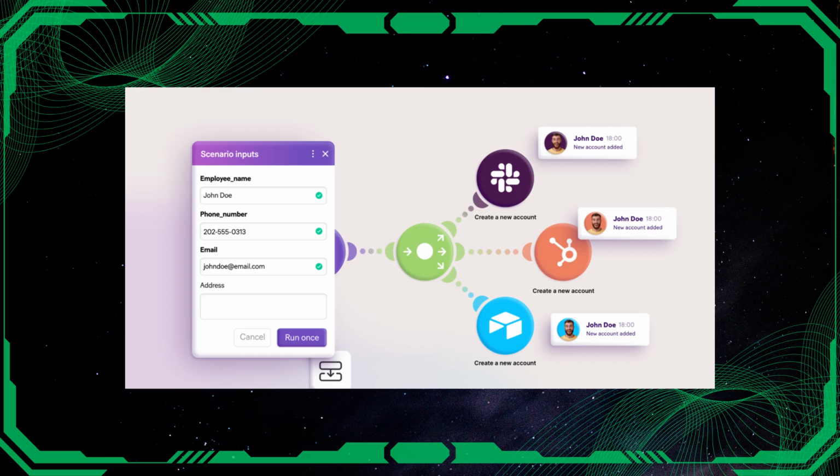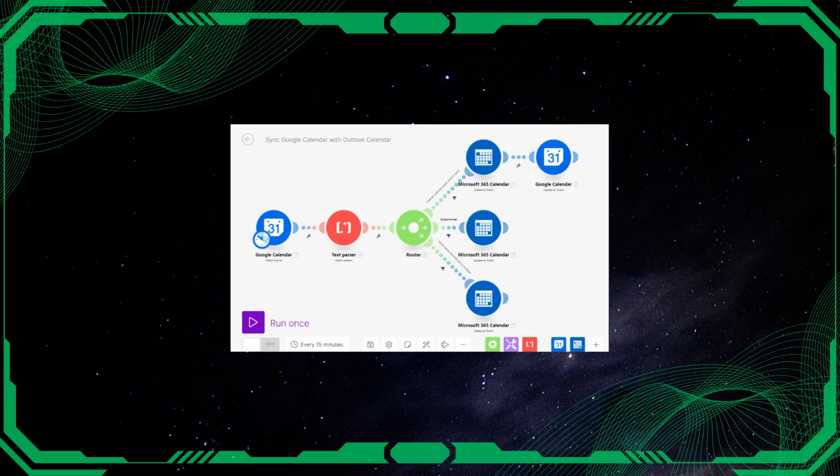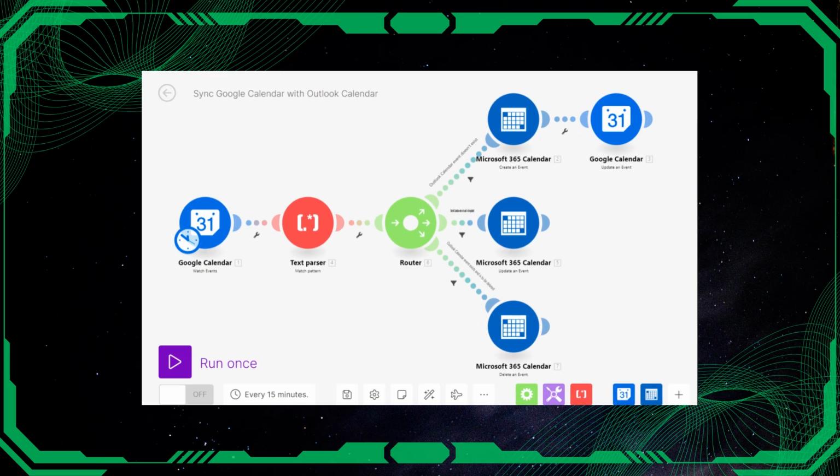Then after that, simply edit the URL, the method, the headers, the query parameters, the body, and authentication, and then handle the response. And then lastly, you want to test and activate.